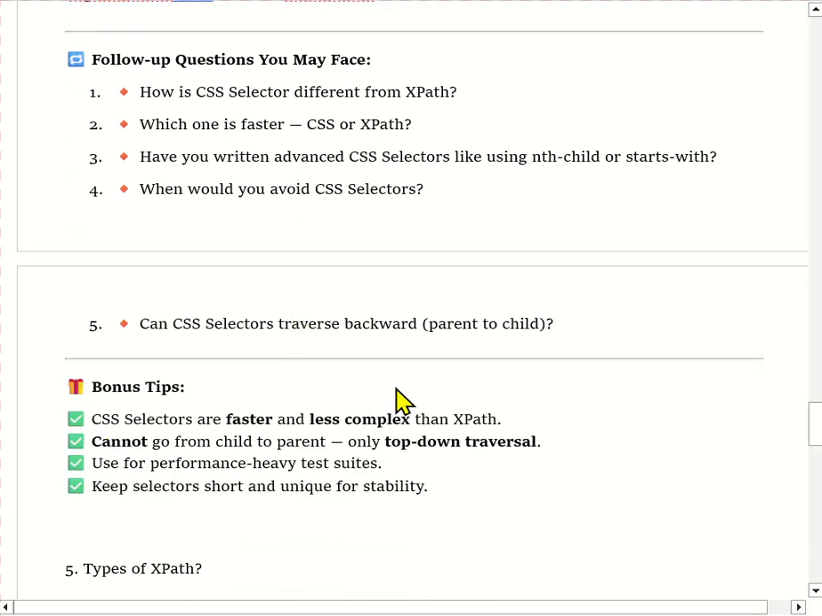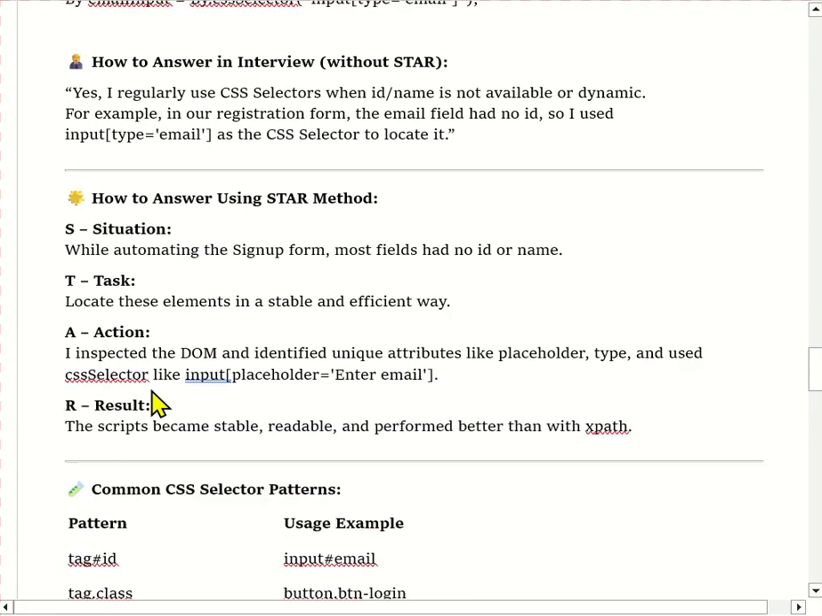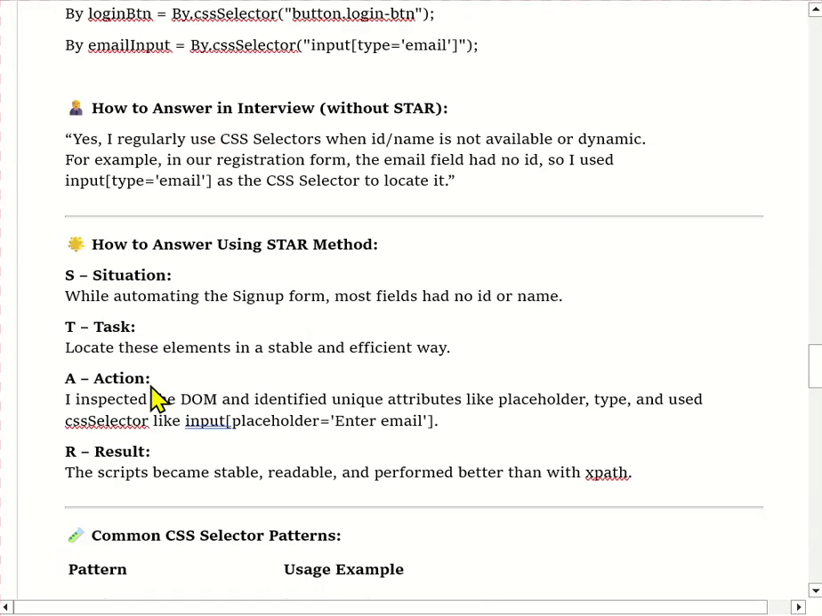So, bonus tip related to CSS selector. CSS selectors are faster and less complex than XPath, and it cannot go from child to parent, means it's only a top-down traversal. So that's why CSS selector is faster than the XPath. And we use CSS selector, performance-wise, for heavy test suites, and keep selectors short and unique for stability. So yes, in this way you have to explain the CSS selector question in the interview.